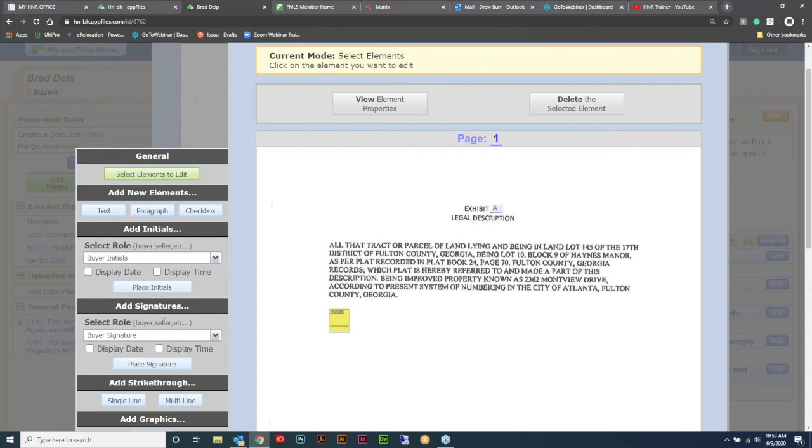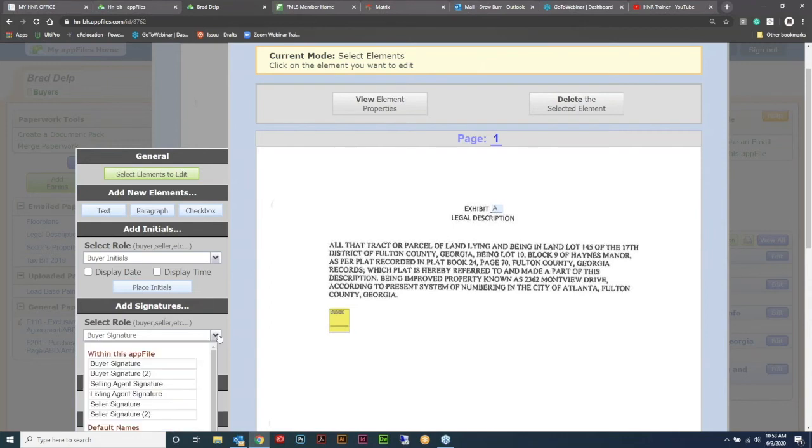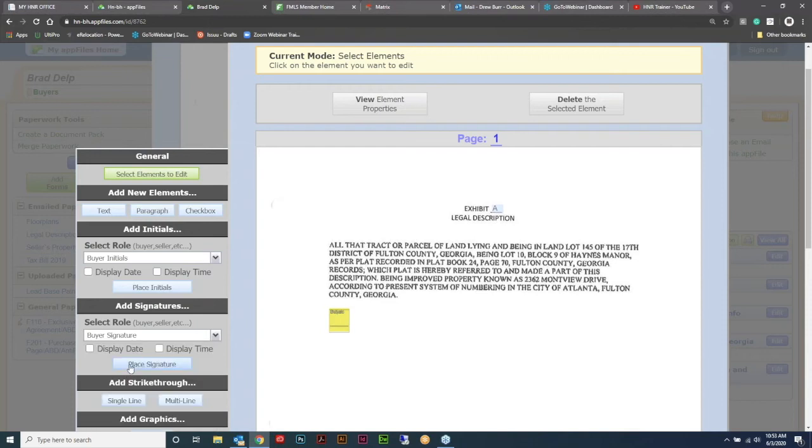One more time with adding the signature. I've selected the role. I selected buyer and signature as my role. I click on the blue button that says place signature, which creates the element. I put my cursor on the document and I click down.